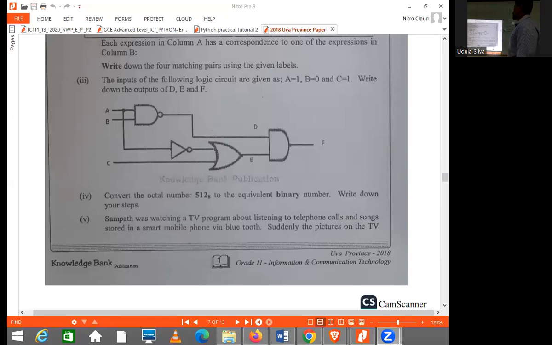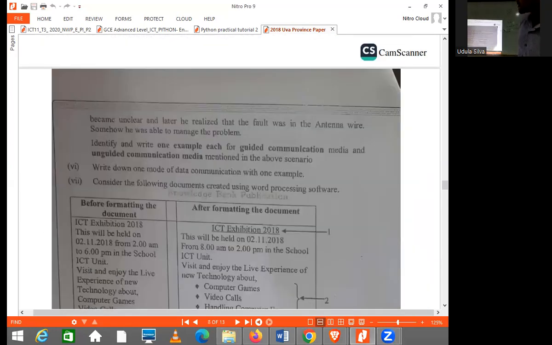Sampath was watching a TV program about listening to telephone calls and songs stored in a smartphone. We have Bluetooth, right? Suddenly the picture on the TV became unclear, and then he realized that the fault was in the antenna wire. Somehow he was able to manage the problem.